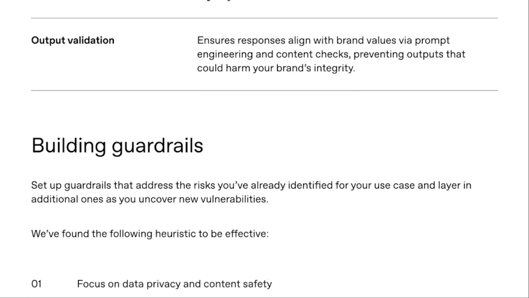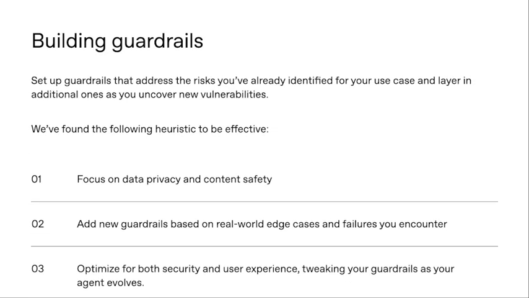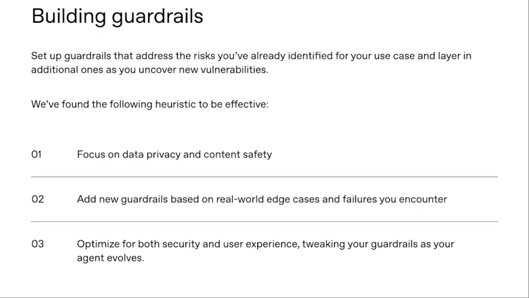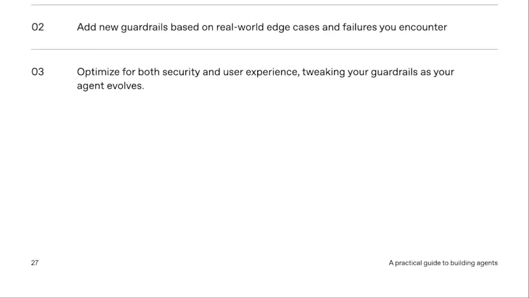Building guardrails: set up guardrails that address the risks you have already identified for your use case and layer in additional ones as you uncover new vulnerabilities. We have found the following heuristic to be effective: focus on data privacy and content safety, and add new guardrails based on the real world edge cases and failures you encounter. Optimize for both security and user experience, tweaking the guardrails as your agent evolves.